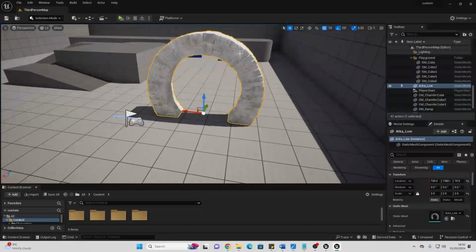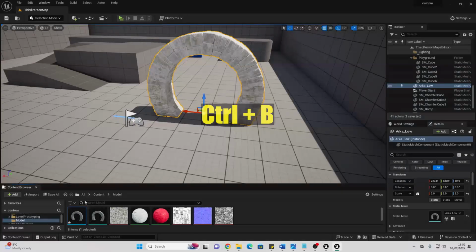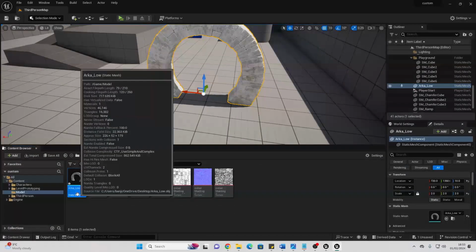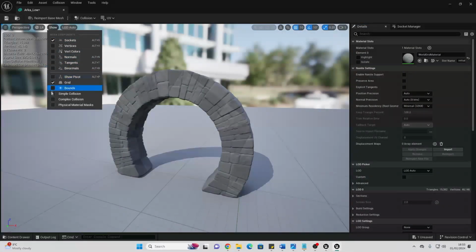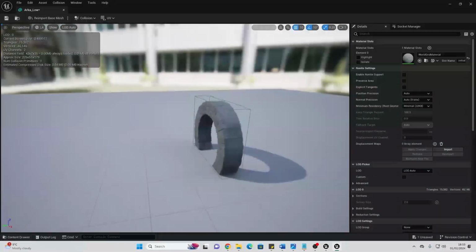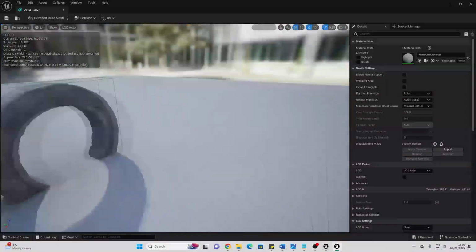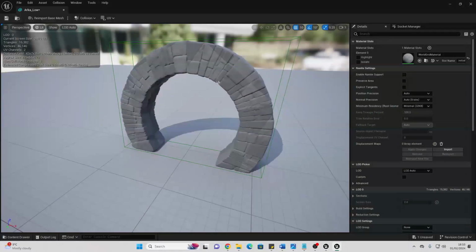So first, if we just select this object, and we want to go to where it's located, we can press Ctrl B, that will take us to where the file is, or you can just click this browse button and that will take you to where it is. And if I just open this up, if we click show and then go simple collision, we can see the collision for this object. So this green box basically represents the collision for this object. So no wonder my player couldn't go through.